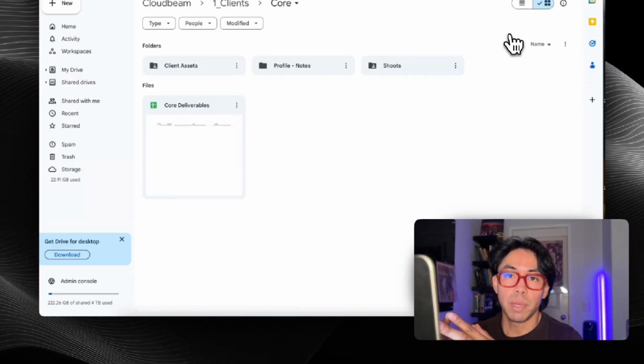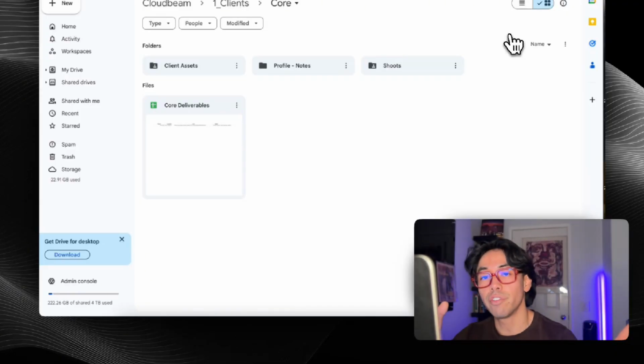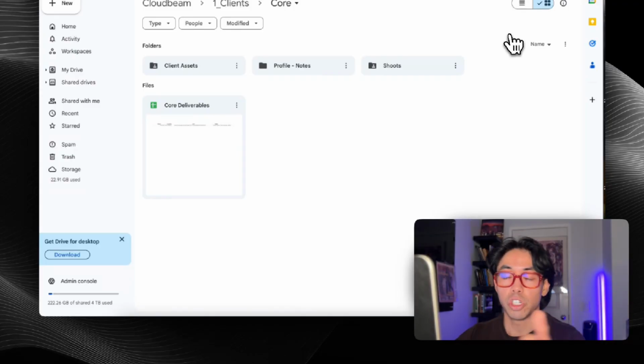Otherwise, do subscribe. In the next video, I'll be showing you how to organize these folders properly. So let's just say you dump like 100 files, and some of which are iPhone and some of which are the drone. I'm going to show you an automation that pretty much organizes them behind the scenes after you dump all your files.